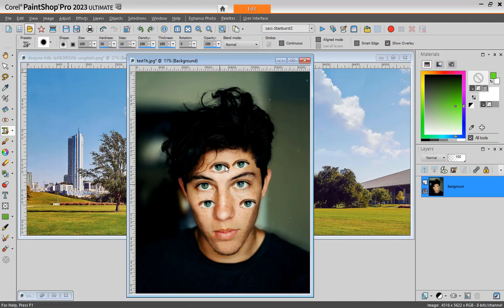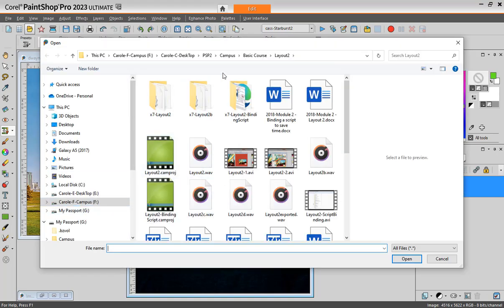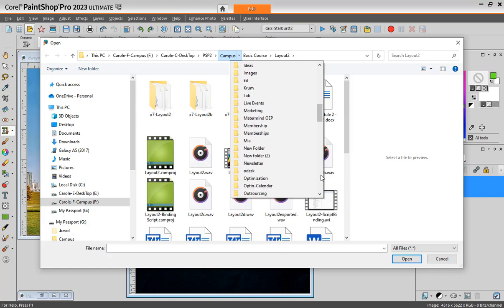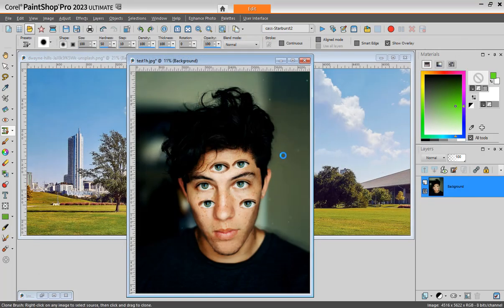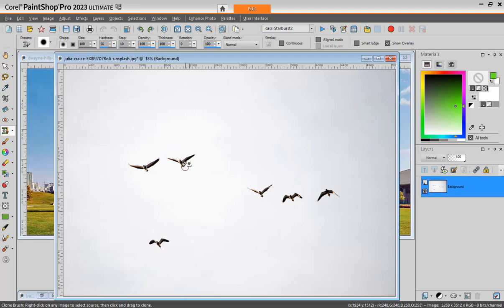Let's try a different example. Let's go back to our Q&A. So if I have those birds, maybe I'll have my source, right click. So this is the bird. I'll put that bird here. Now I let go. My source is still there, so I can have another bird here, exactly the same. I let go, it's going back to that same source.